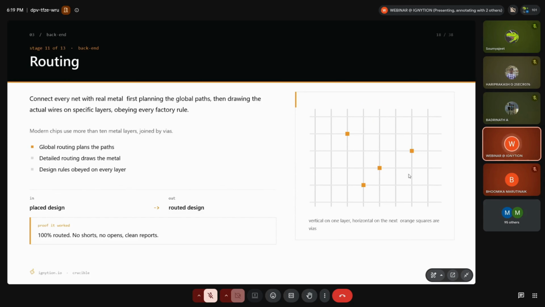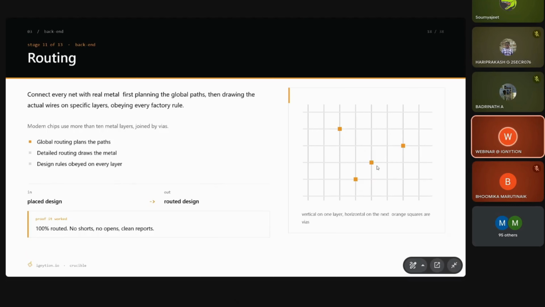Here, whichever logic and parts have been done till now, everything will be converted to real metal wires. Routing has two parts. One is global routing, which plans the general path, and then detailed routing draws the actual wires on specific metal layers, and it follows the factory rules. The factory rules are nothing but PDK rules, which we'll be discussing in the next slides.